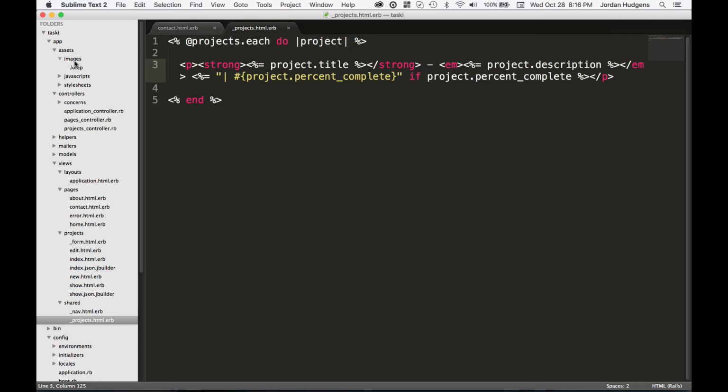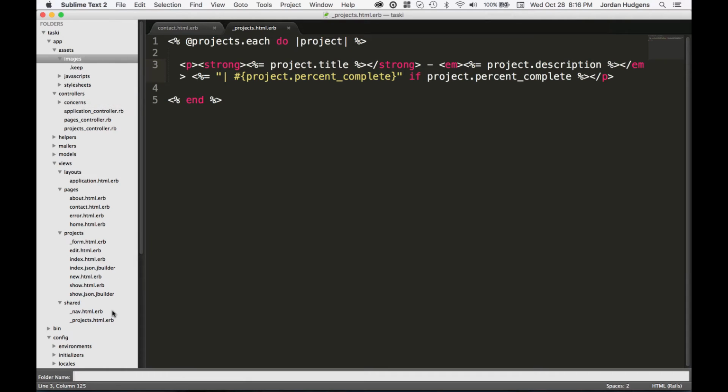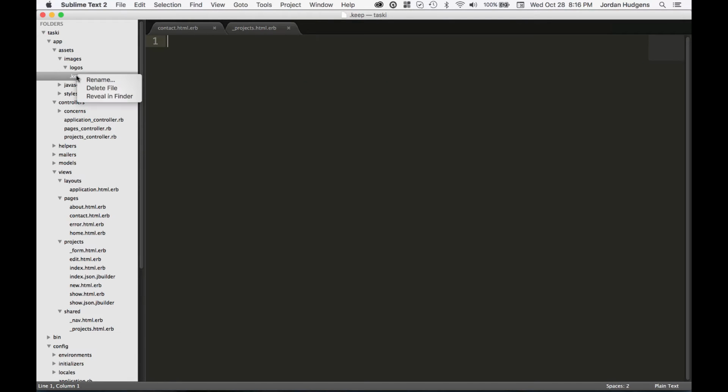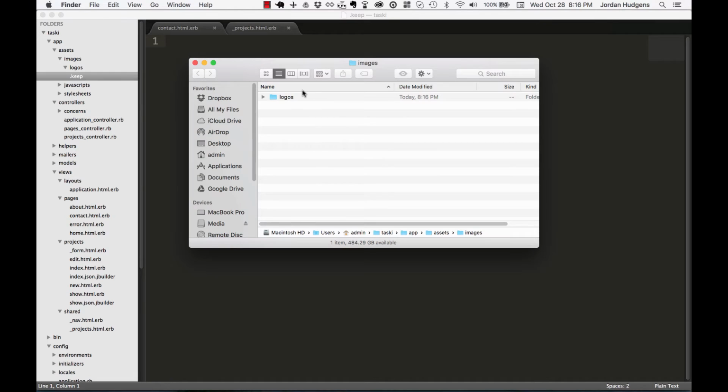There's a few ways you can do it. One, you could just dump the file into the images directory, which is fine, but if you have a project that's going to be pretty big and have a lot of image files, then you typically want to organize this. So I'm going to create a new directory here. I'm going to say new folder and call this logos, to pretend that we have multiple logos. And then I'm going to open this up in the Finder.